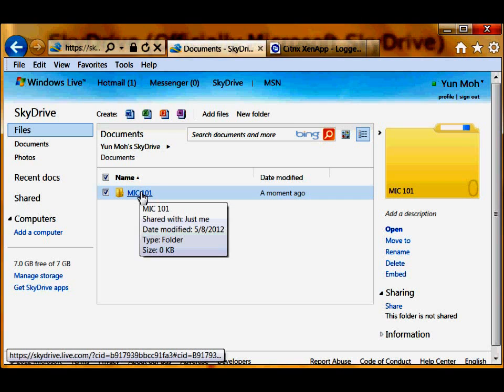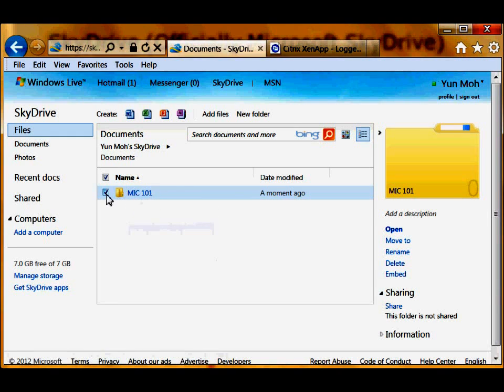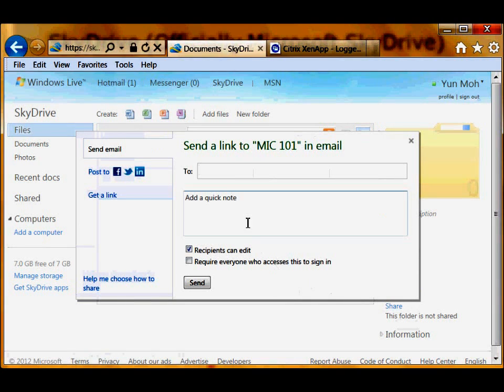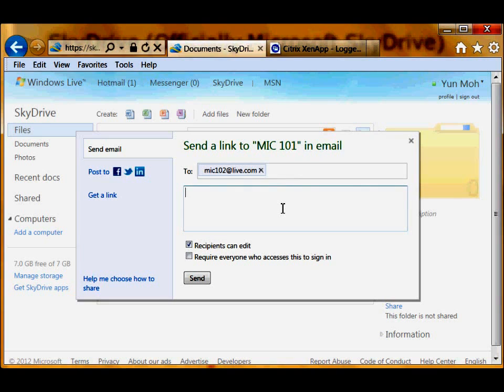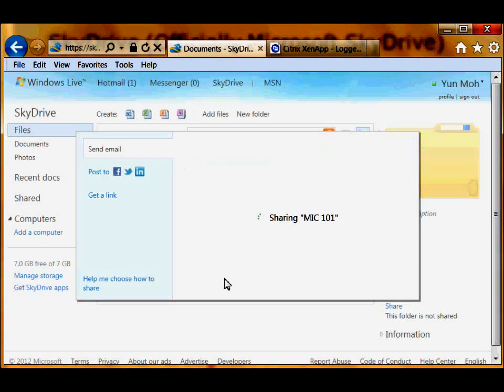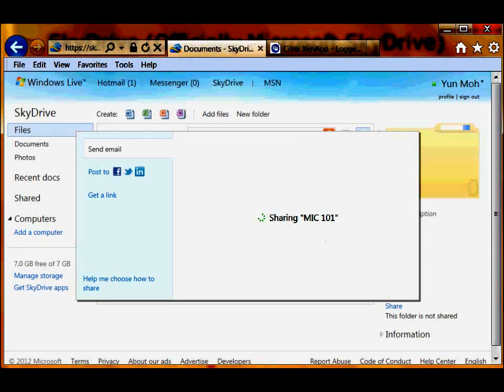While this folder is selected, I click on share, and then I enter again the same thing, the email address, mic102@live.com. Here is the assignment folder from me. Okay, so click on send.